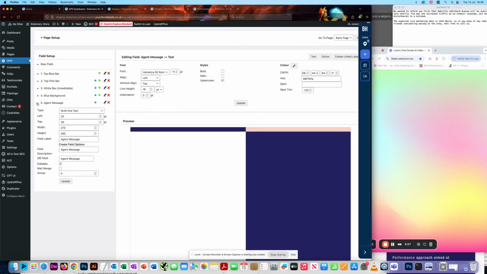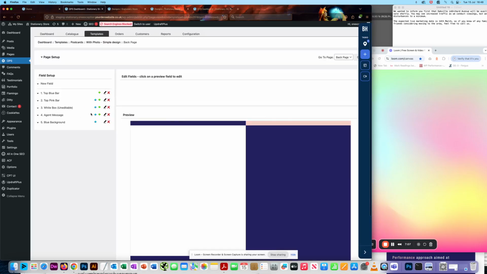And once again, because our new layer has been placed at the bottom, we can't see it here. So we need to move this layer above the white box. So let's use our blue arrows just to step that up. And there we go, we have our agent message text applied there.